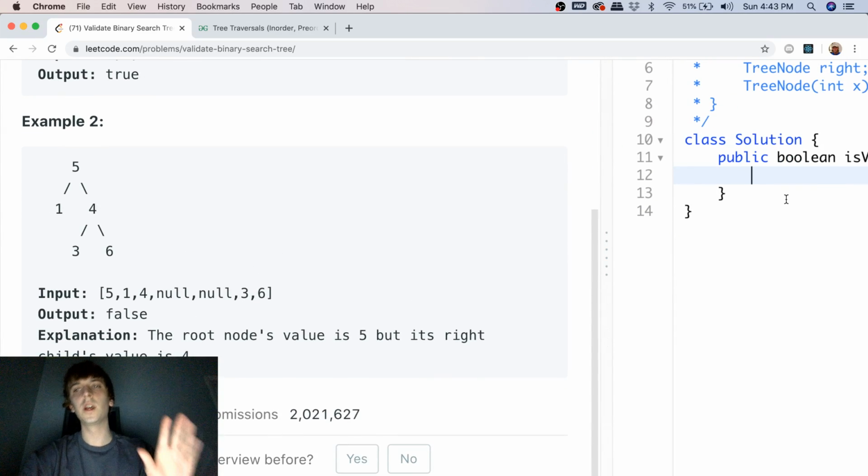We're going to look at this root. We're going to traverse all the way down the left side. So we're going to go to the least, the smallest value node in the entire tree.